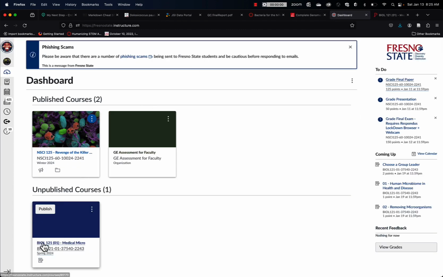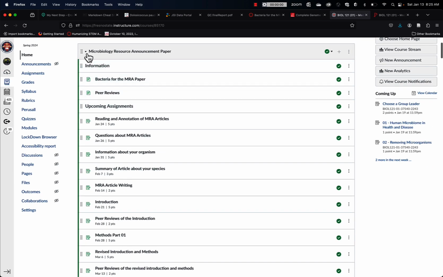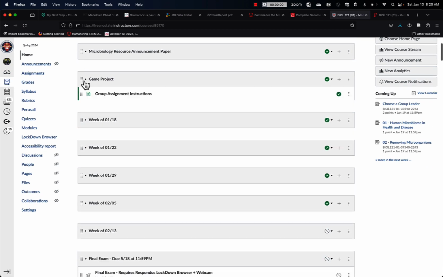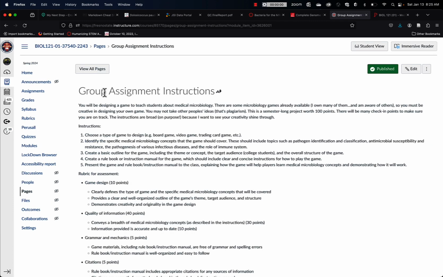The other group assignment that you have is your game. So the game project, the assignment instructions are here. You are going to be designing a game to teach students about medical microbiology. There are already some microbiology themed games available, so please don't copy those. I actually have most of them, and I'm aware of a lot of others that I don't have. So you need to be a little bit creative here.